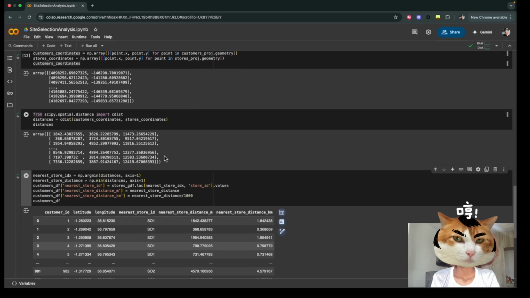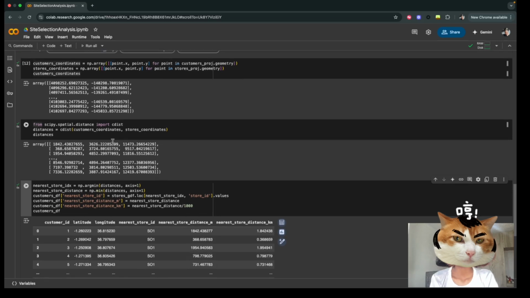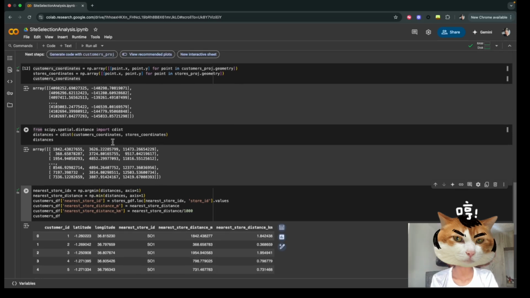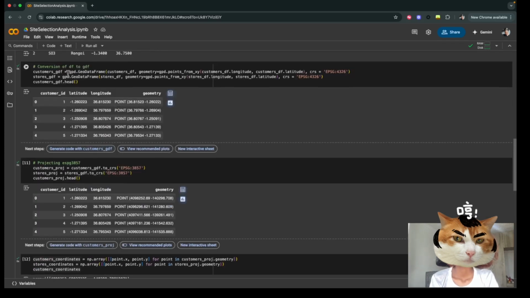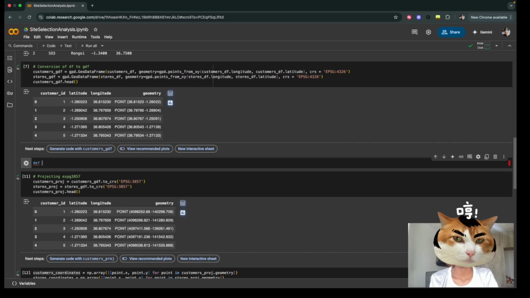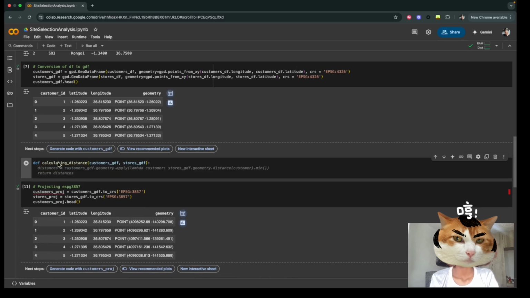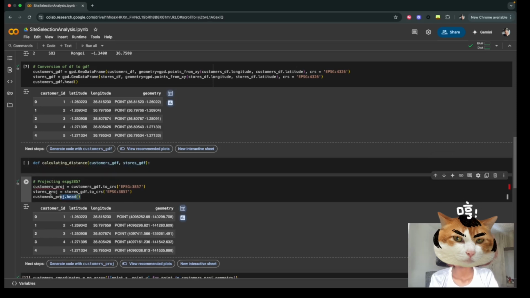And yeah, what I want us to do next is save this as a function so that it's reproducible. I'll start by adding a code block, then we'll define it, and we'll call it calculating distance, and it's going to take the customers and the stores data frames. That's true. And so what we want to do is we'll take this.